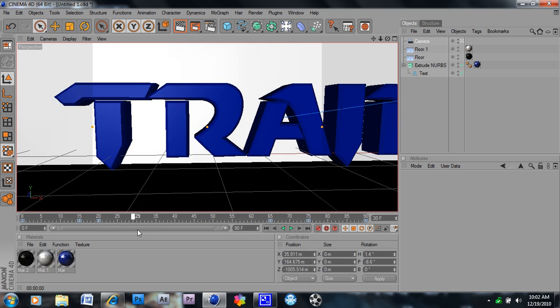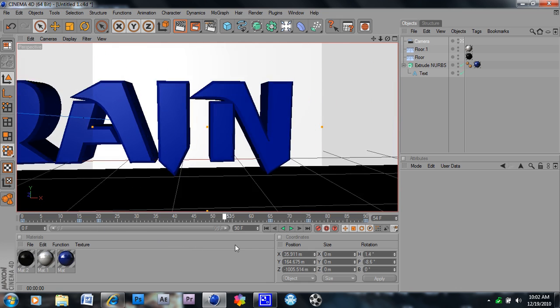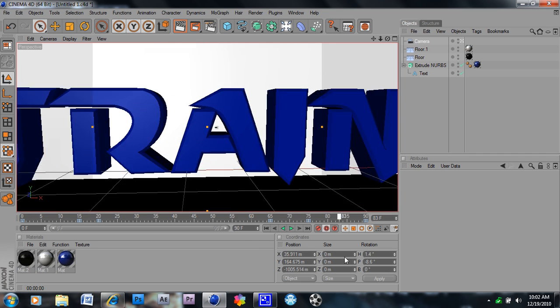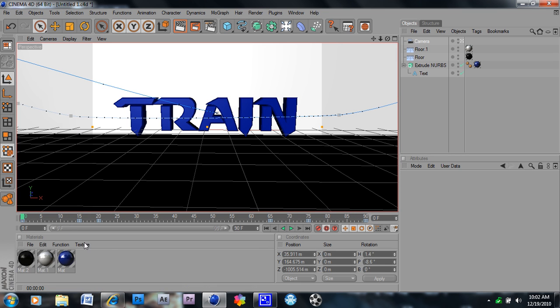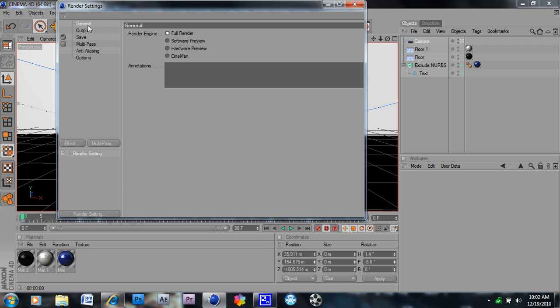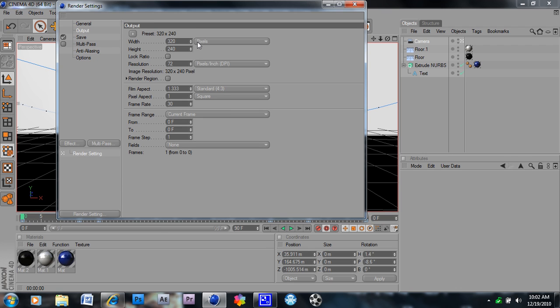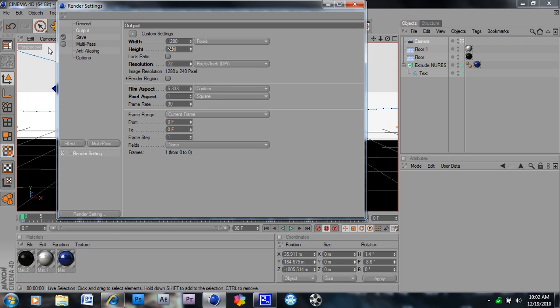Now all we need to do is render it. So what you'll do is you'll click on this button right here. Now you want to go to Output, and I'm going to make it 1280 by 720, and then you can also change the frame rate. Let's say you want to do some really slow motion. It might be best for you to go to 60 frames a second, but for me 30 frames is perfectly fine.